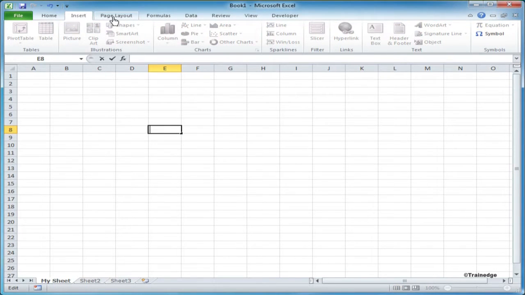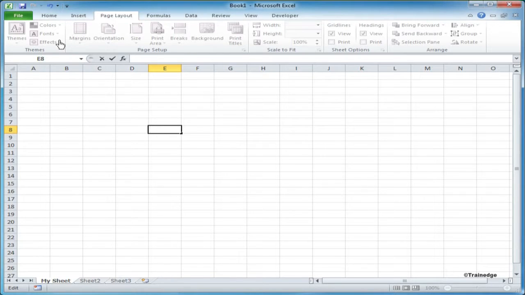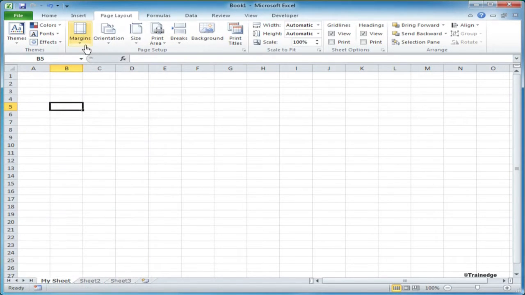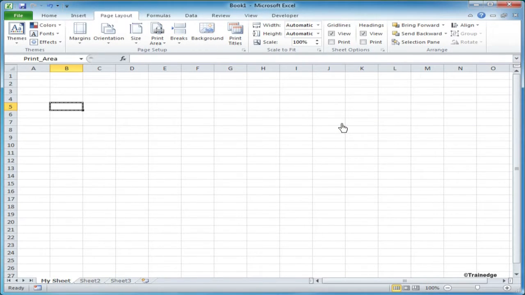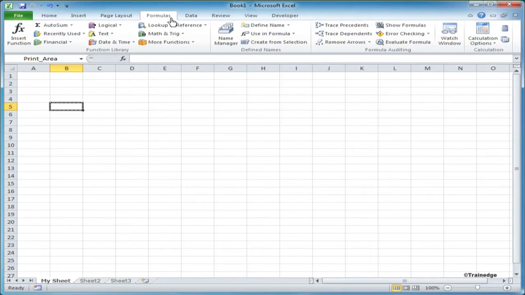Page Layout tab is used to change page theme, margins, size, print area, set print areas and move objects forward and backward. Formulas tab has the most powerful feature of Excel 2010. Use Formula tab to find and use and check various Excel formulas in your worksheet.